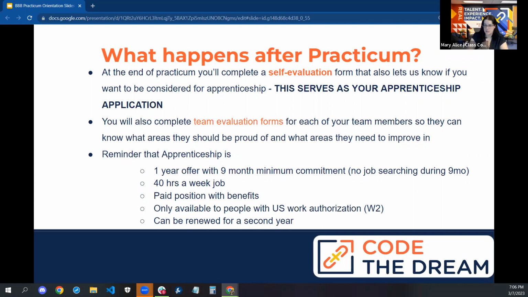Reminder about apprenticeship. It's a 1-year offer, and it's a 9-month minimum commitment. If you apply for the apprenticeship, we'll evaluate where your skill level is at, and evaluate where our needs lie within our development shop as far as what vacancies we need to fill from apprentices moving on or projects that we're taking on.